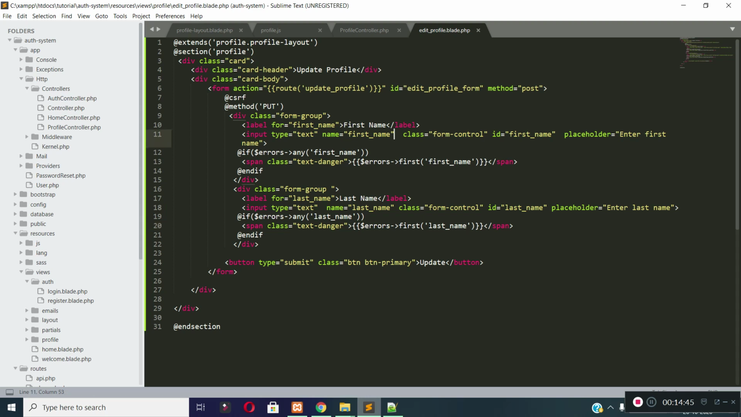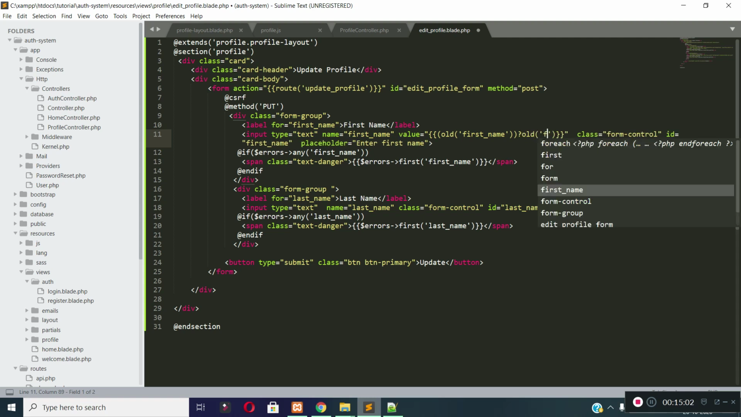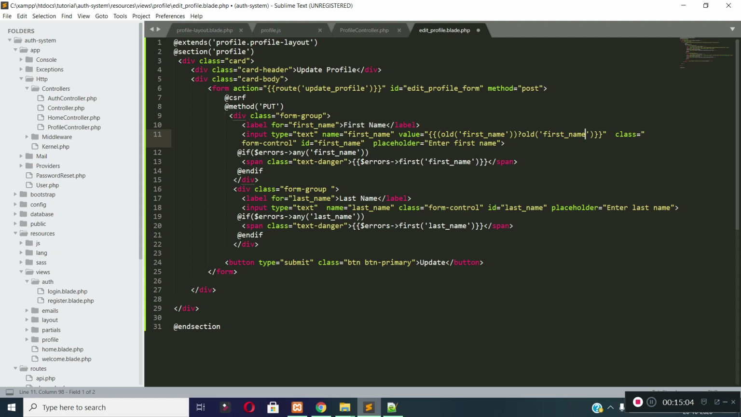Now let's add a value to this input field. First of all I will check if there is any old value for this first name, then I will display the old value as the value of this input field, and if there is no old value for this input field, then I will display the user's data, I mean the logged in user's first name data.